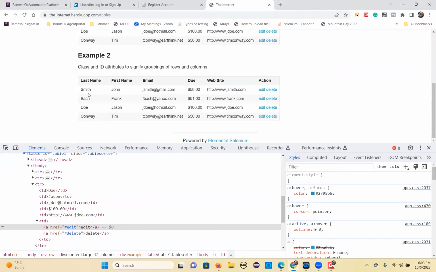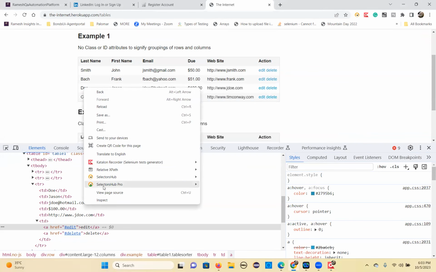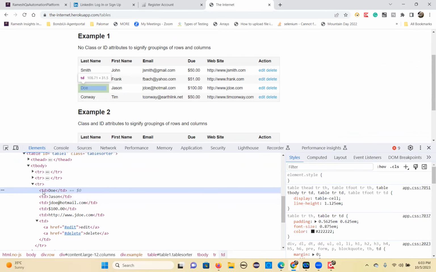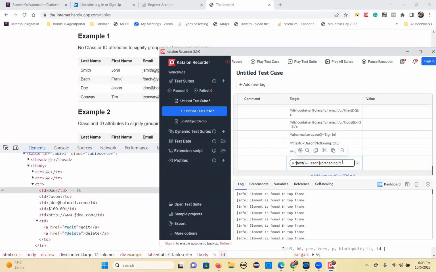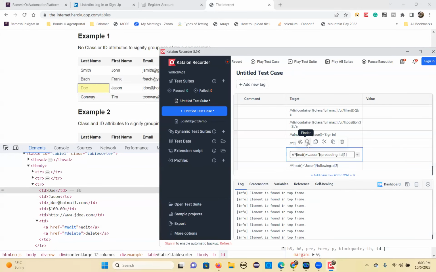So inspect. TD, first TD. So you have to write TD of 1. So TD of 1. See, exactly, it will identify the last name. So before means preceding. Base element, after means following. Is this clear? Any questions?